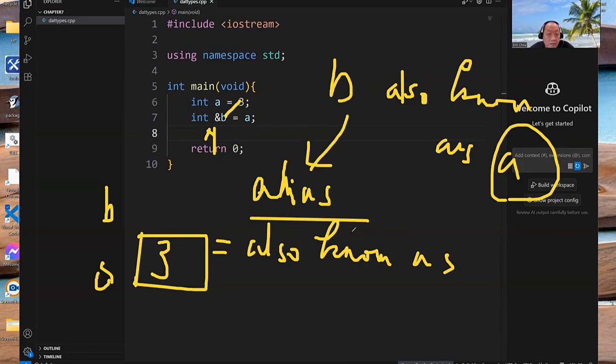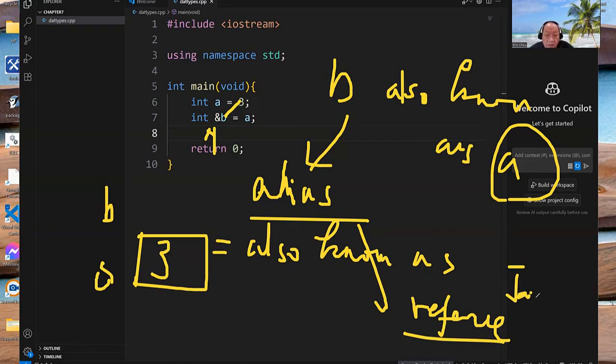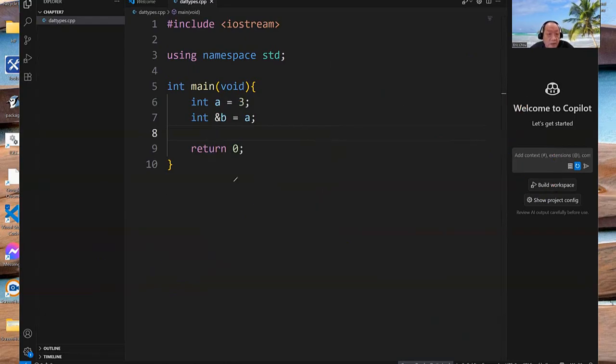So alias is the same as the reference in Java, and it's different from the pointer in C++ or C language. So this one is called reference or alias. It's a different name for the same variable. Okay, so A and B now share the same memory. You allow them to share the same memory.